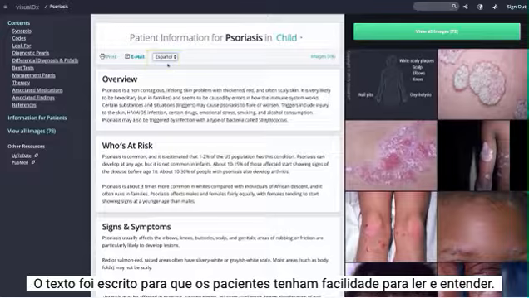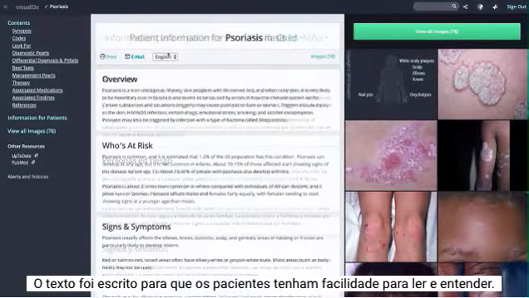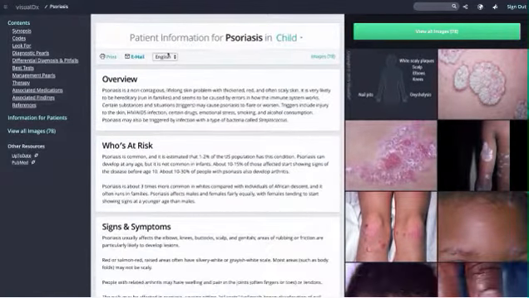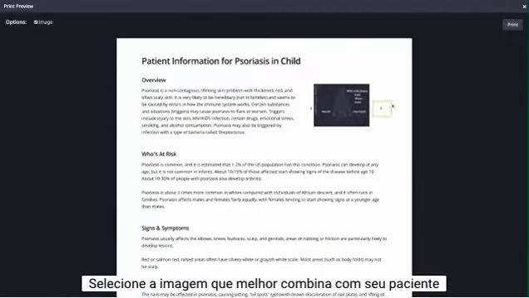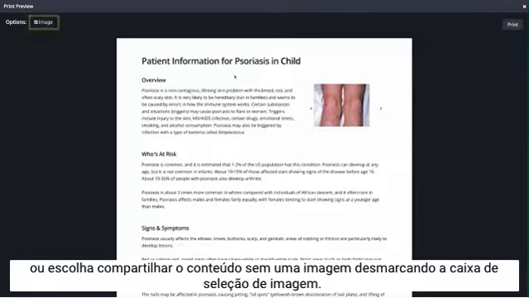The text is written so that patients will find it easy to read and understand. You have the option to either print or email the patient handout. Select the image that best matches your patient. Or choose to share the content without an image by unchecking the image checkbox.